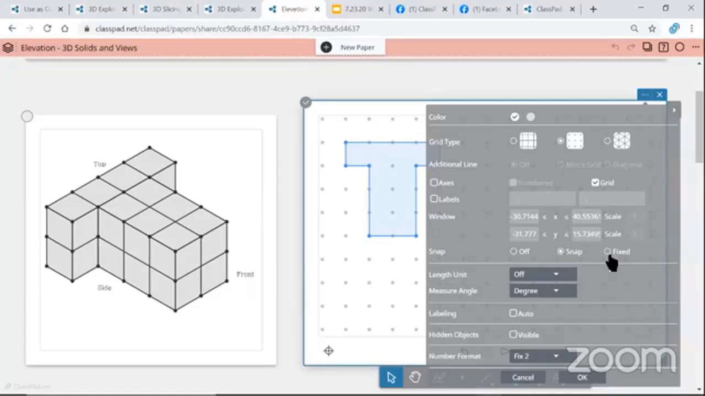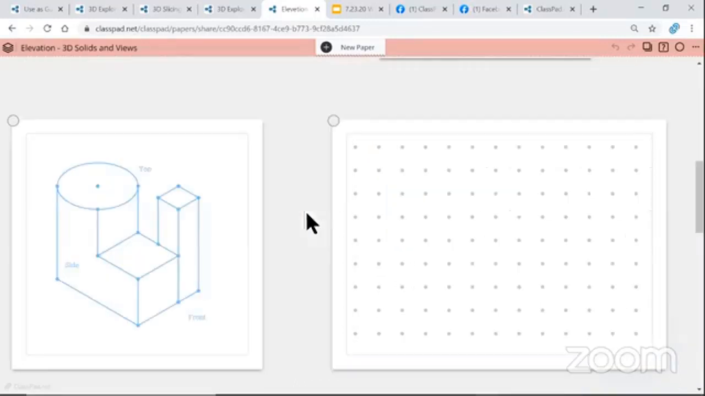I would probably do fixed, but snap works. So this is an example, and here's another one that I did, and I was trying to get a curve in here. When you're trying to do something like a cylinder, it's a little harder, and I use an ellipse tool, which I'm going to go back and show you.